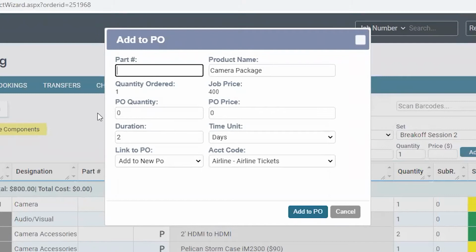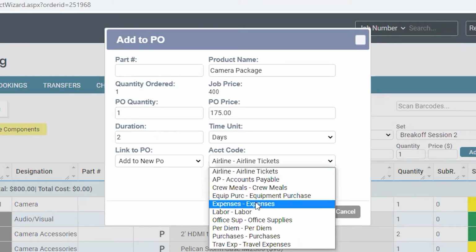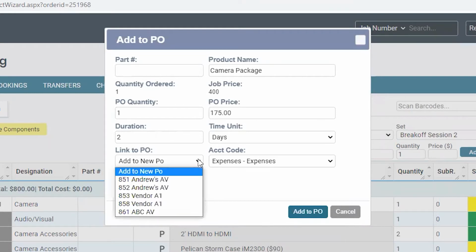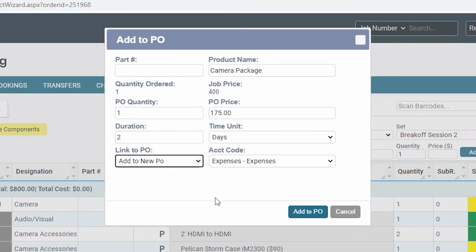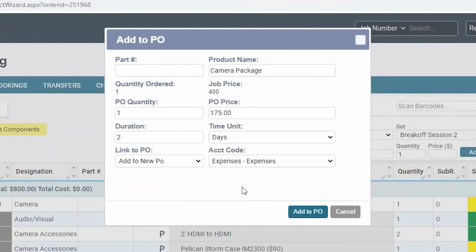And what we're going to do is, in this case, our quantity is 1. The PO price for this is going to be $175. And it's a 2-day rental. And the code we're going to say is going to be an expense. And in this case, we have an option to either select adding to a new PO, or we can select a particular PO that we want to perhaps add this onto. So what we're going to do right now is we're going to add this to a new PO.